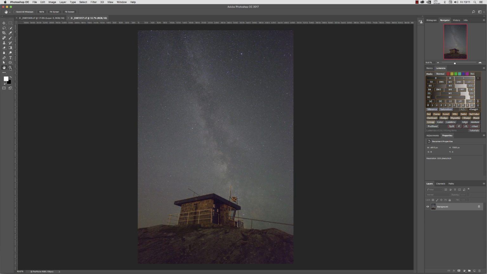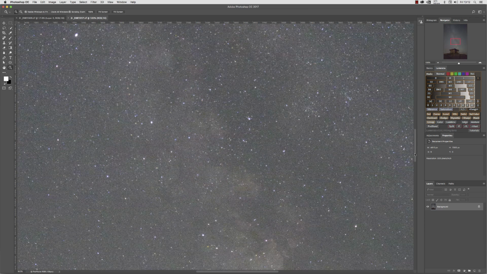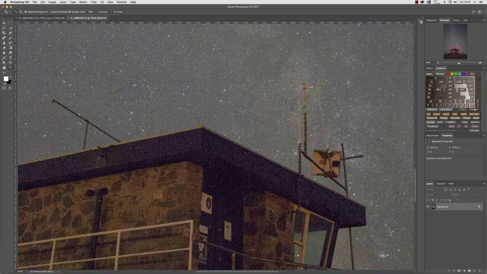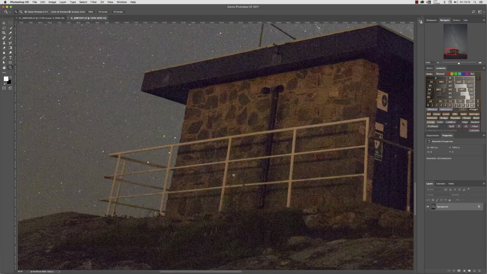But the big problem is these, and getting in these little small spaces, getting in to these small spaces here in between the railings with the mask inside Starry Landscape Stacker. And I'll show you what I mean.